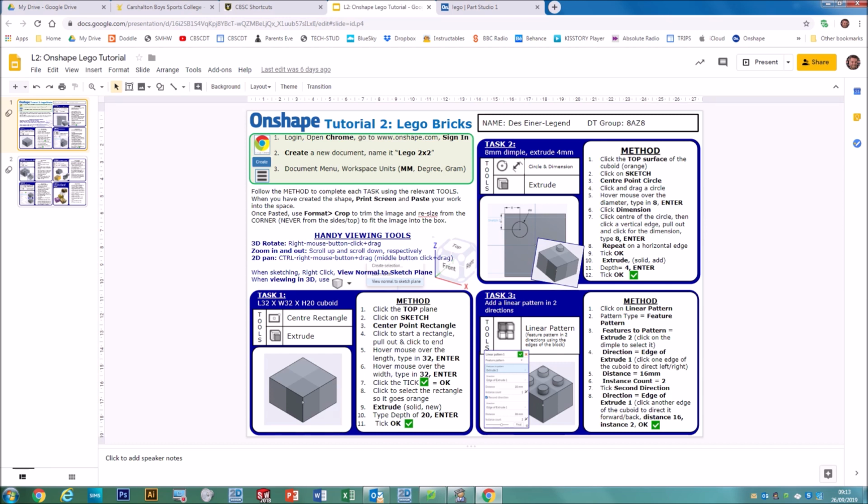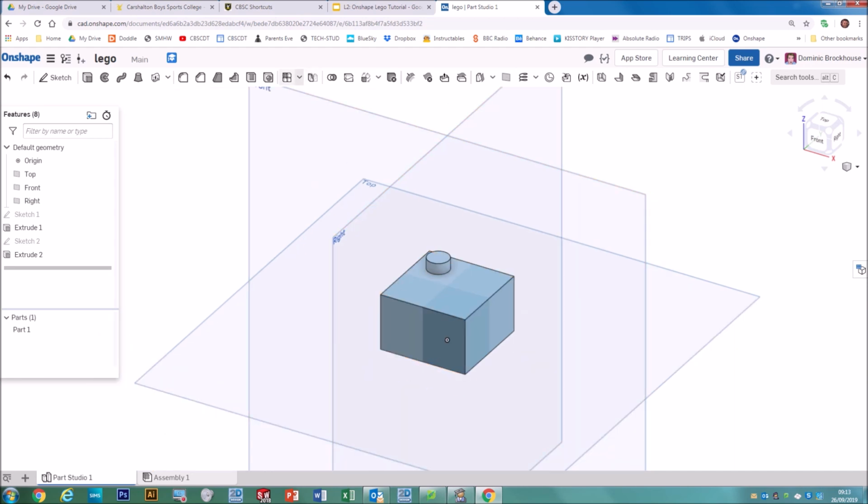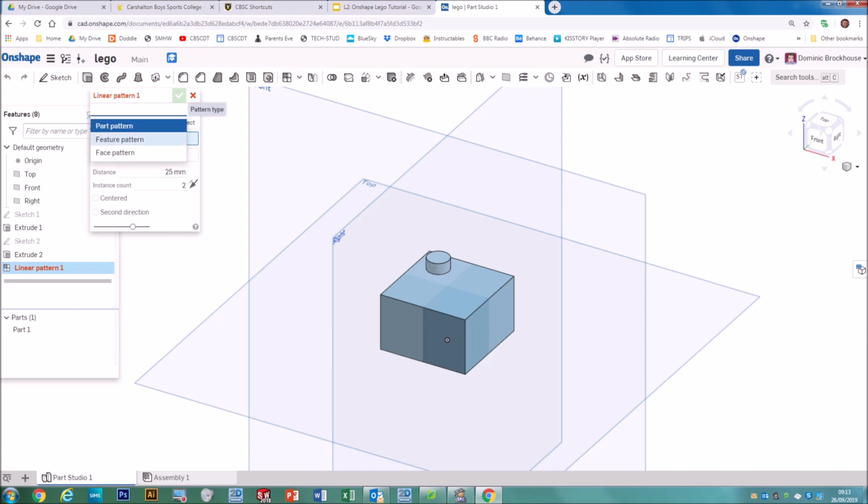So for this, we're going to make a linear pattern. It needs to be a feature pattern, and let's see how that works. So first thing we do, now that we're in this position, we can tell it that we want to create a linear pattern up at the top. Now the first thing to change is this parts pattern needs to turn into a feature pattern, so we change that.